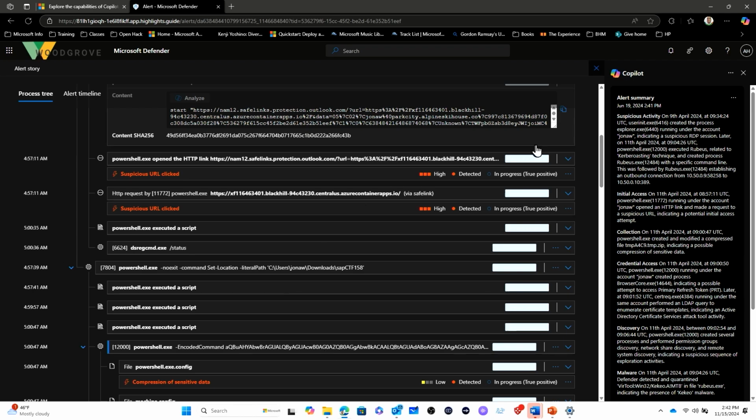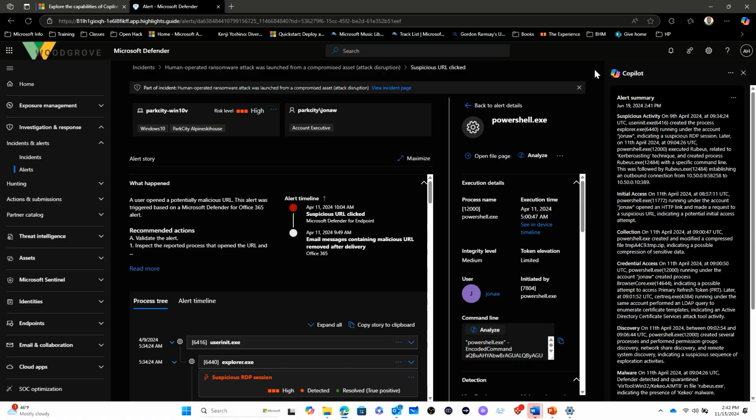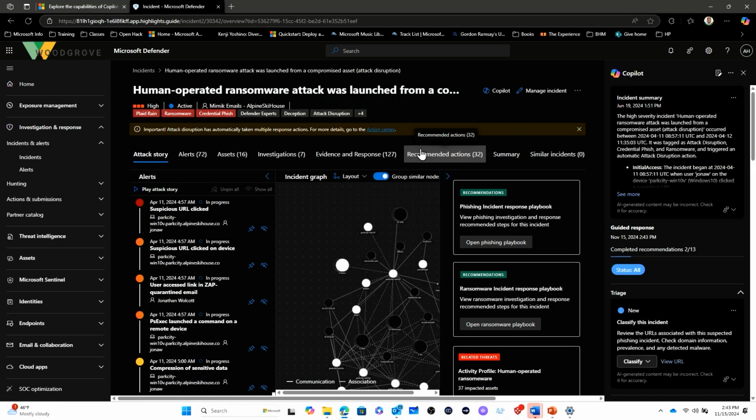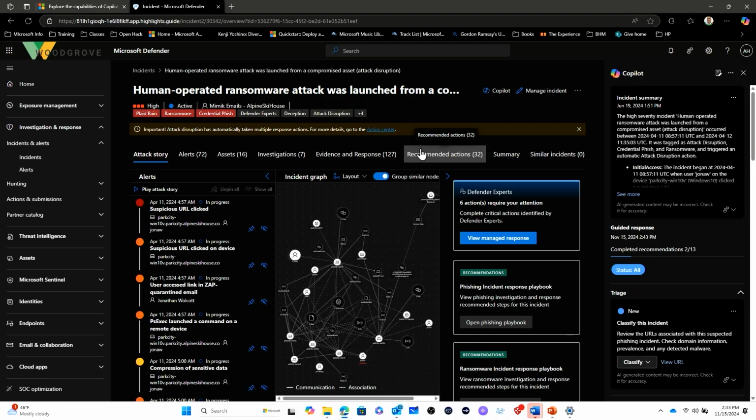Right. Now, I'm going to close up the alert story here. And what I want to do is go back to the main page. I'm going to use that breadcrumb at the top to go back to the main link for human operated attack was launched from a compromised asset. And what we want to do now is look at how I can analyze the things or files that we're leveraging here.